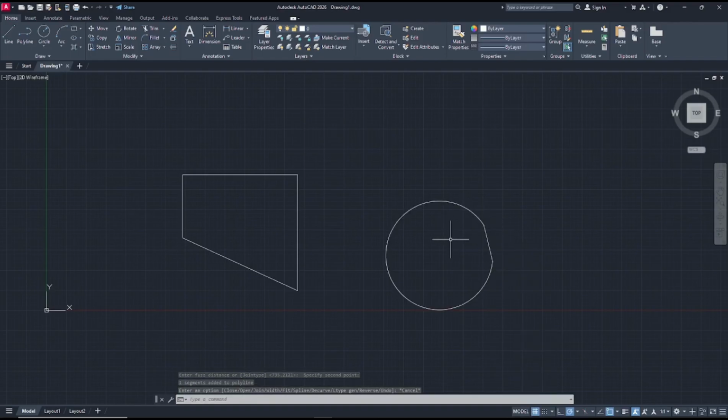Okay, that's it for basic AutoCAD tips number 4, how to join and close geometry.